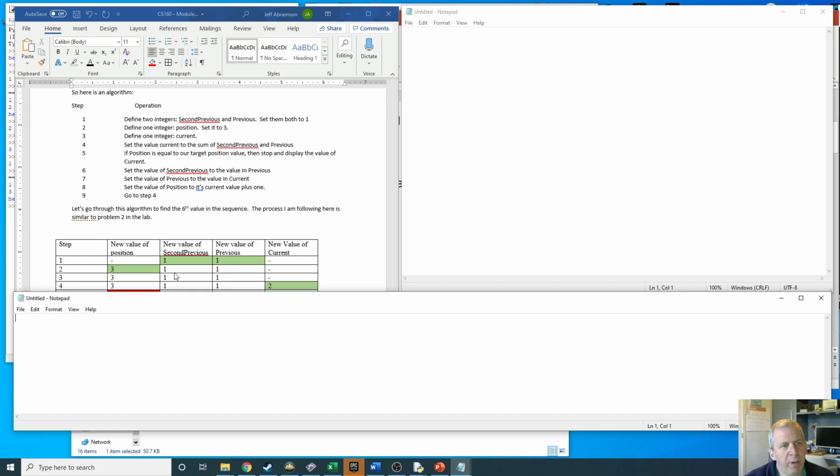In the lab problem that has a similar format to this, I think it's either question 2 or question 3, I'm going to want you to do something similar to this on a different algorithm. And this is an illustration of, I think, a good way to do it, where you can keep track of what's happening. I highlight the cells when they change.